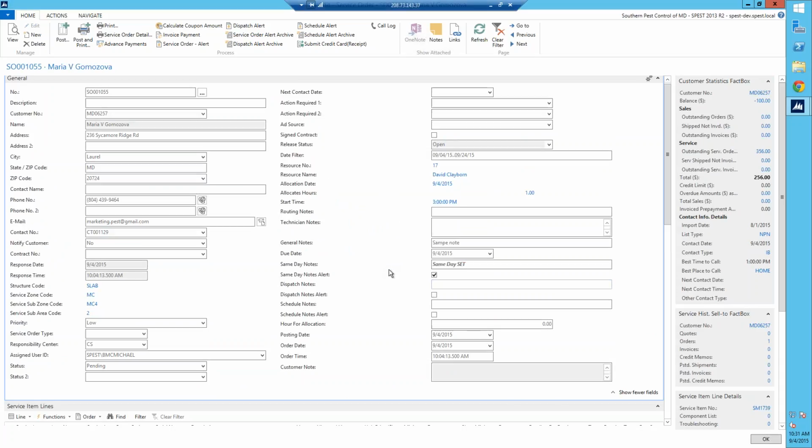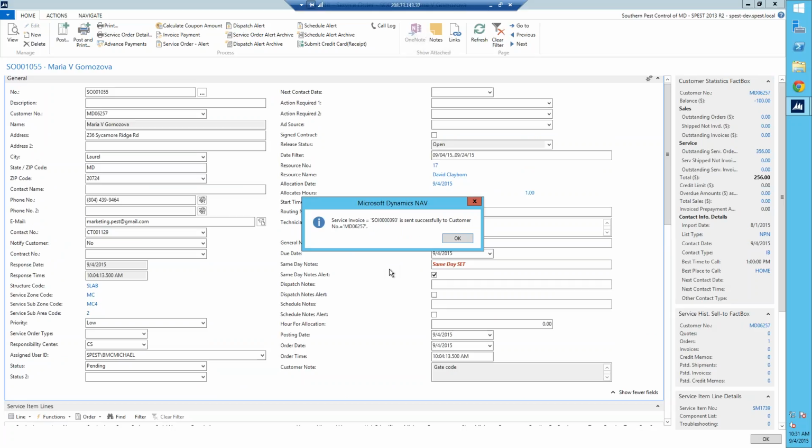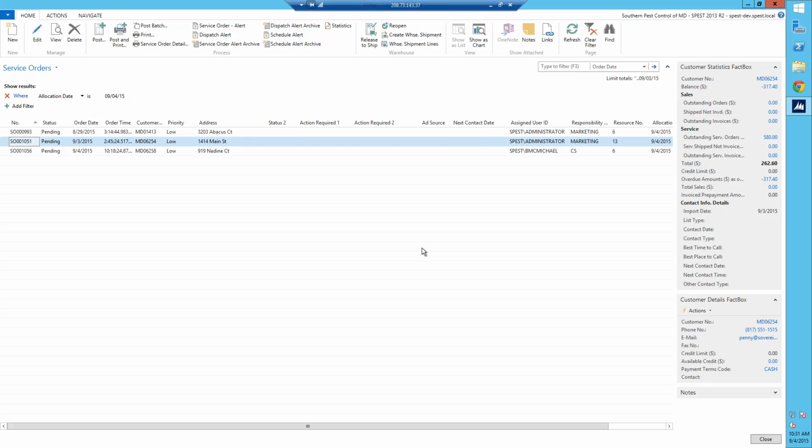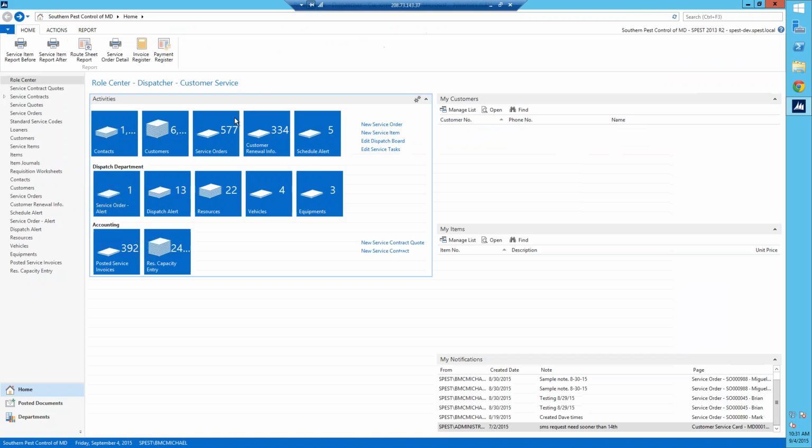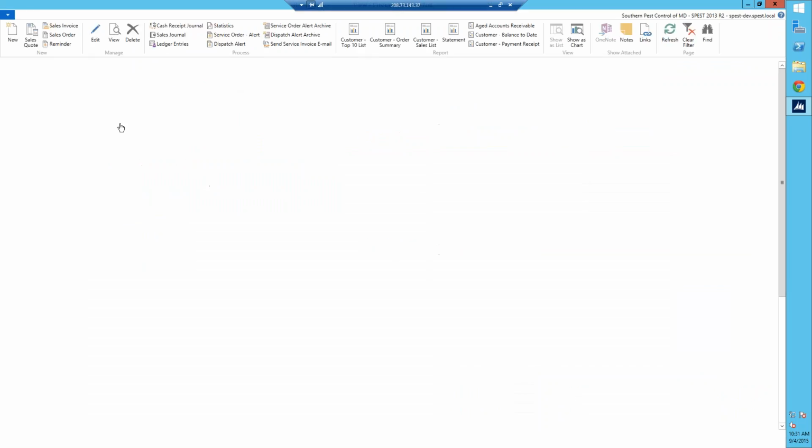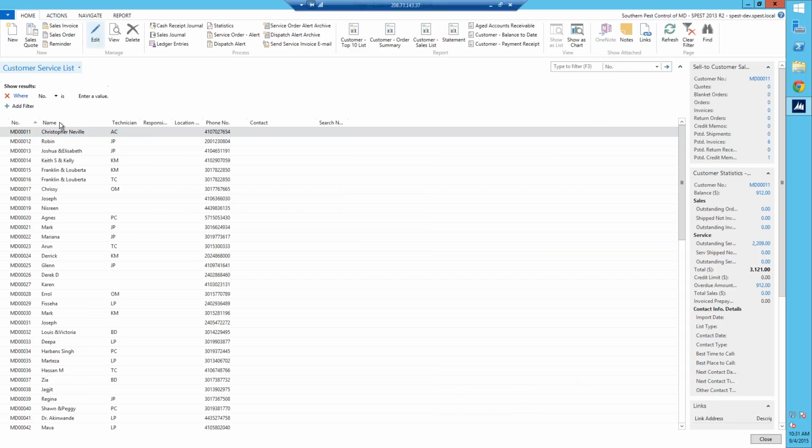Ship an invoice. All right. Okay. Now you see this. This is saying that that service ticket information was just emailed. So you should have that email. Okay. All right. Then we'll go back, and I'm going to pull up their customer card, and we'll look at what's there.